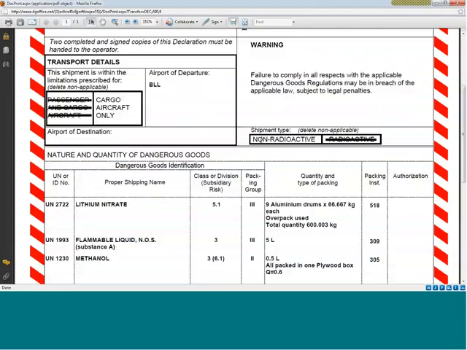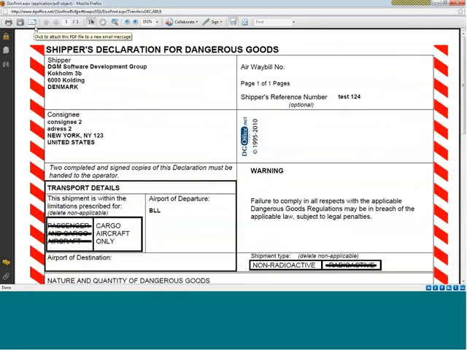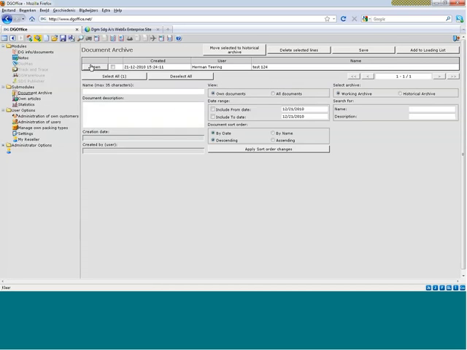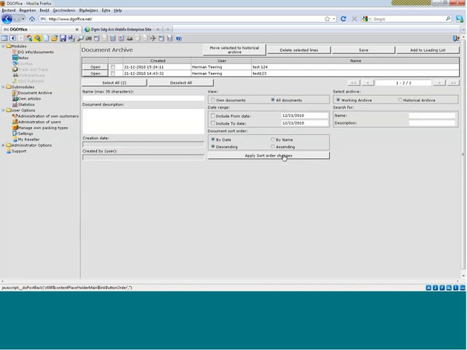From here I can print it, or I can use my PDF viewer to email it, or to send it to somebody else, or to do whatever I like with it, or even store it in an archive if I like. The document is automatically saved in the document archive if that module is purchased. And in the document archive, the user can go back and view what he has done in the past, show his own documents, or view all documents which have been created inside the company.